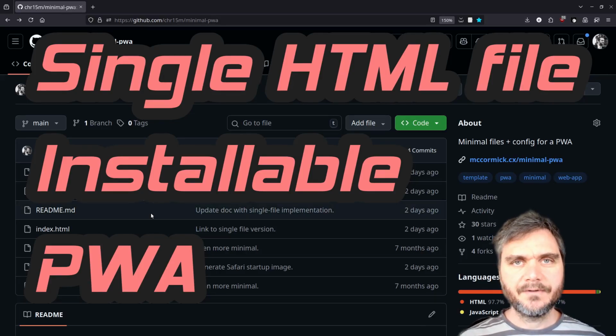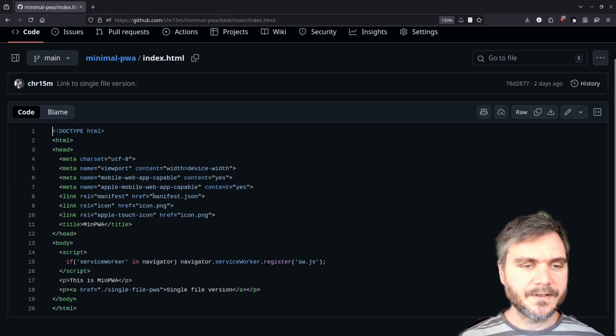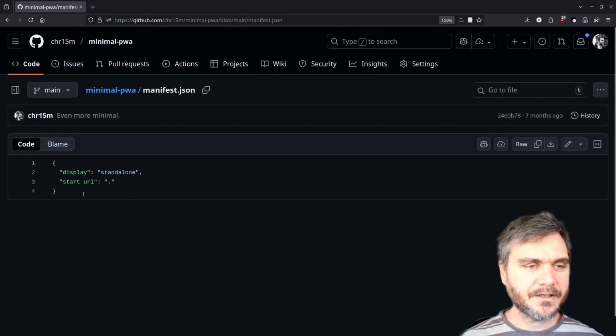Hey, in a previous video, we looked at the minimal set of requirements to have a progressive web app that's installable to the home screen. And what we landed on was this manifest.json and installing a service worker. And the manifest itself can actually be super simple.